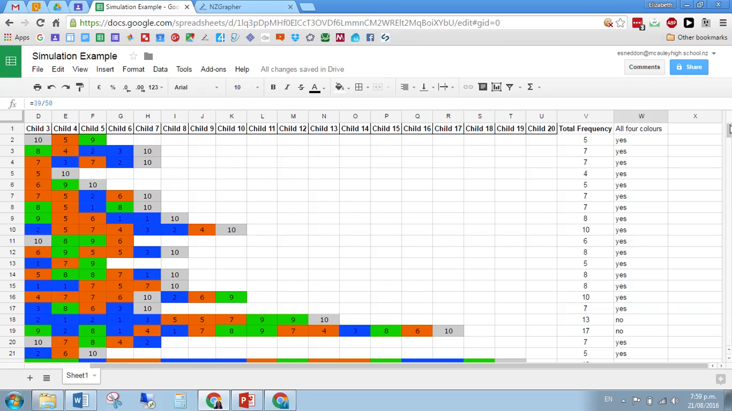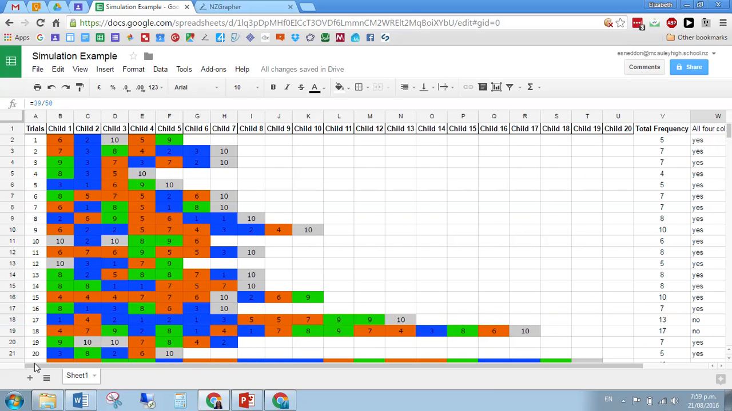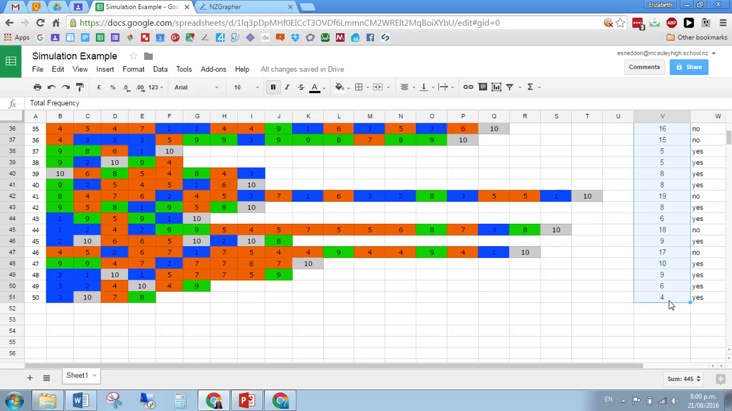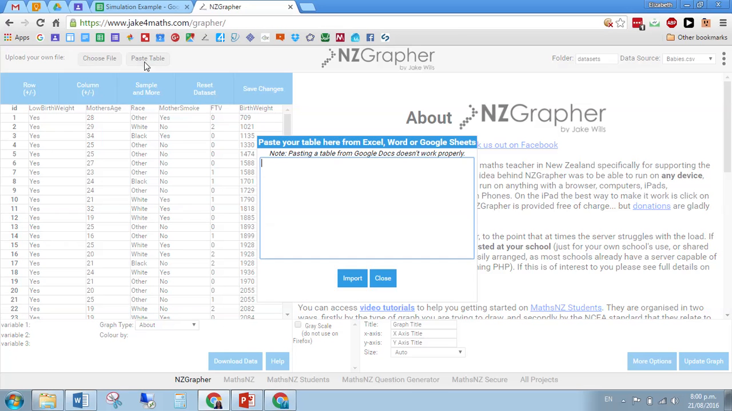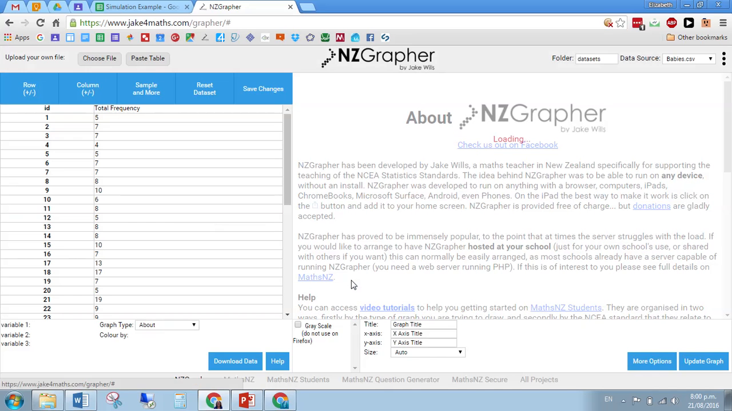So this is my data here, and this is where I have all the information. I've done my 50 trials down the side, I've generated up to 20 children, and I found the total frequency. So I'm going to take this total frequency column, and that's the column I want, and I'm going to copy that. Then I'm going to go to NZ-Grapher, paste a table, and paste the data there and import that.